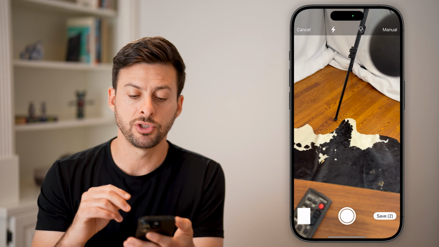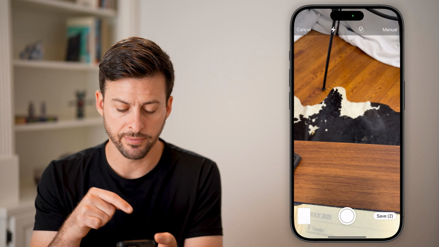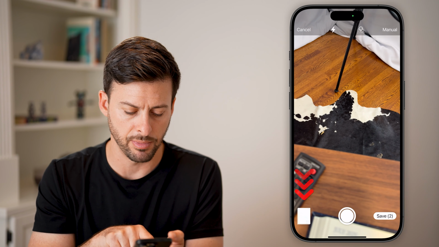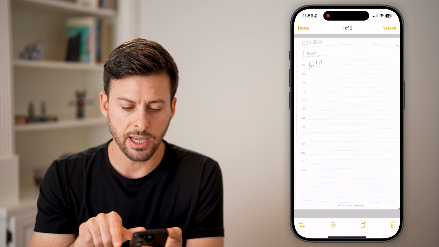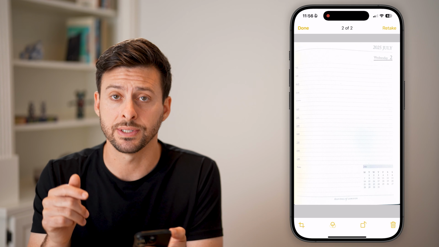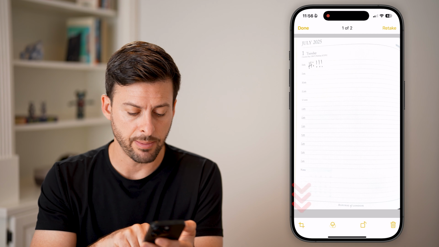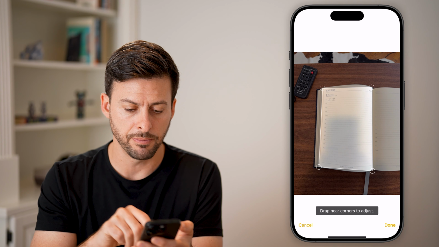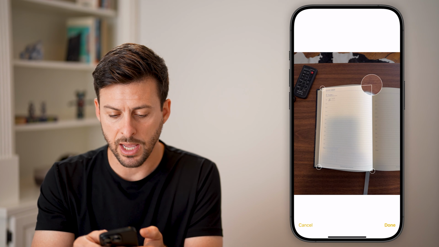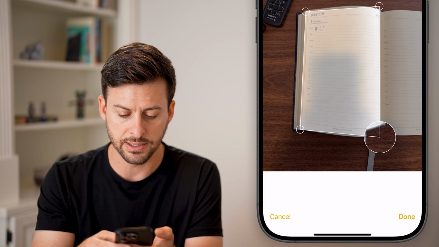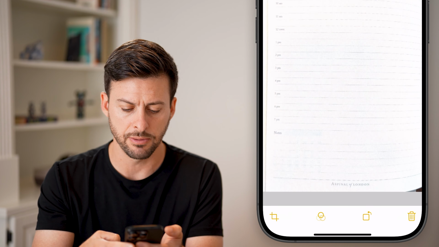Now I have those two images that I want to use. First, I'm going to tap on them at the bottom left here. And you can see I can swipe through those two scanned documents, however many you might have. On any one, I can tap on the little crop icon. And from here, I can crop it a bit more or less, depending on your preference, and hit done.